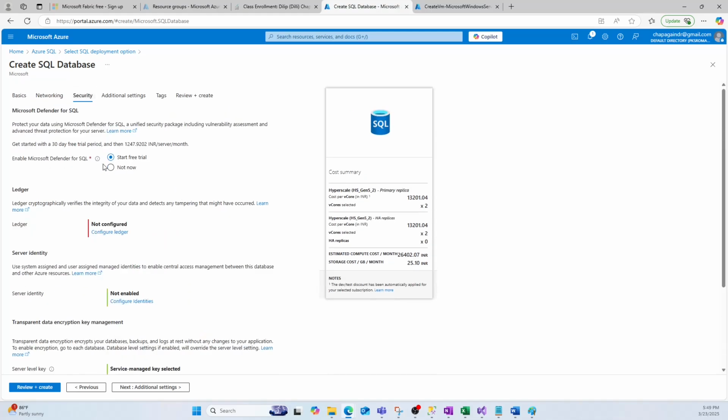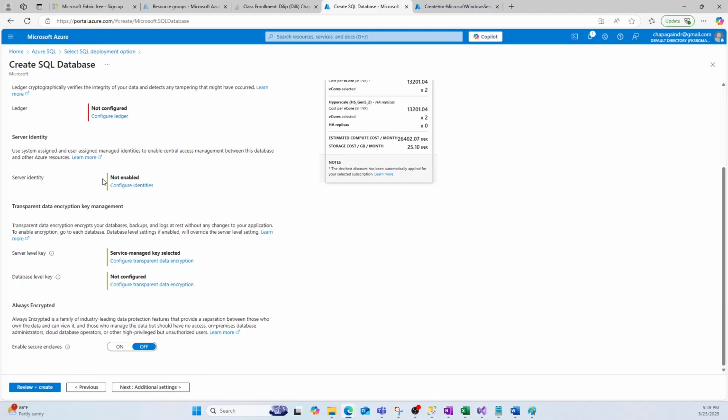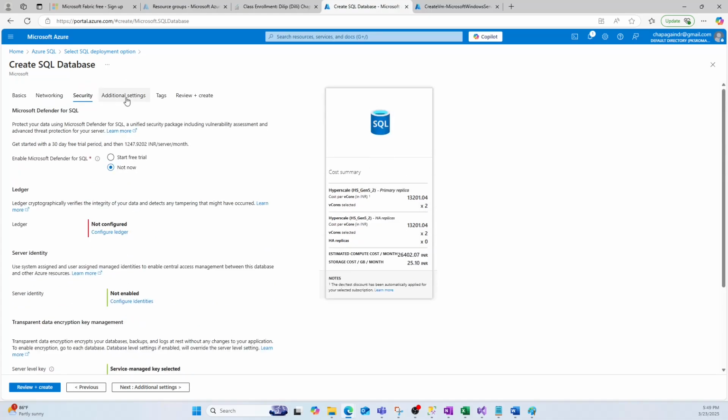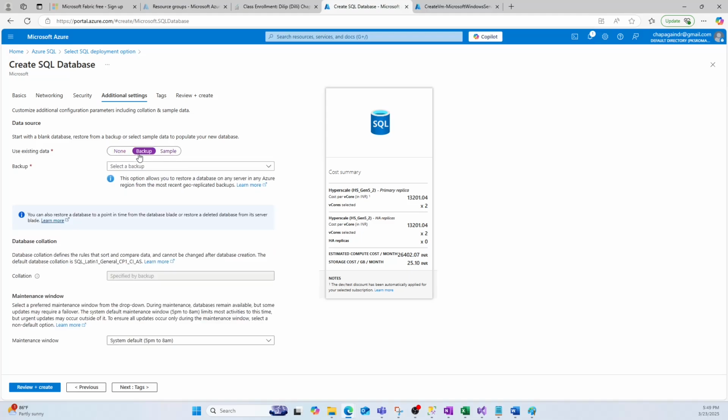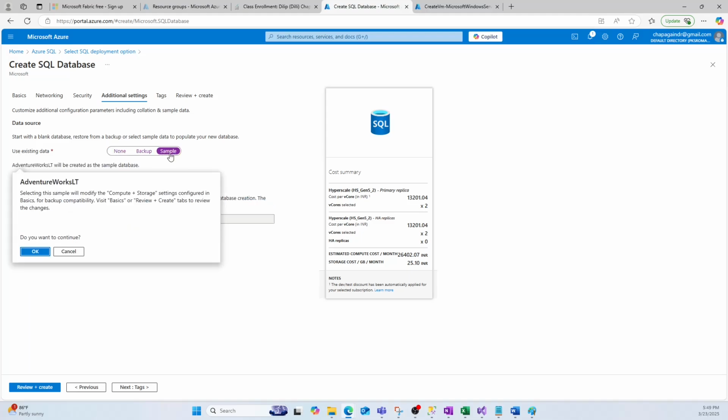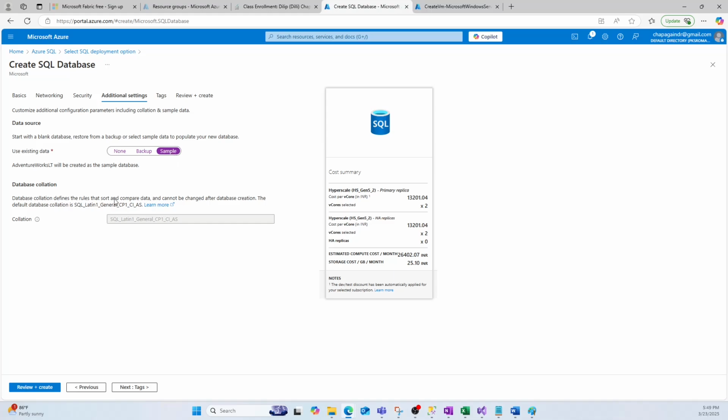What else? On security, start with free trial, not now. I'm going to do not now. Server is not configured, server database level key. We're not going to configure this. Additional settings for data source. If I want to restore a backup while creating the database, I can do so, and I can select the backup from here. Or if I want to have the sample database from AdventureWorks DB, I can choose the sample and click OK. So I'm going to select the sample here. So when we create this database, the sample data will be in there.